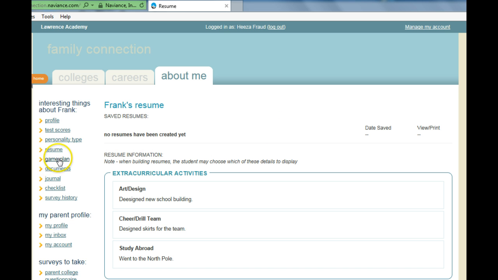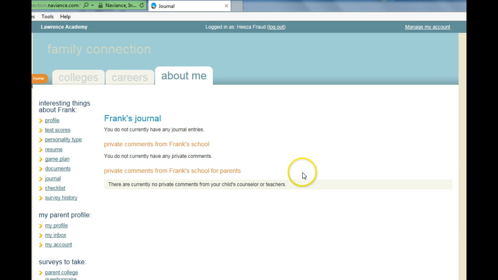We don't typically use game plan or documents, but it is worth showing you the journal tab. So we have talked through this with your child. While you will not be able to see any journal entries if your student chooses to use this feature, so you know it is here, there is a journal entry section.